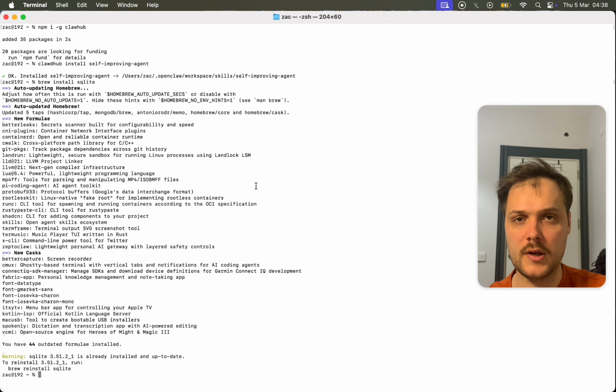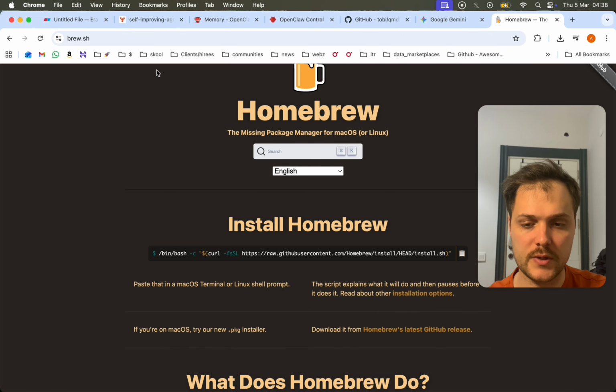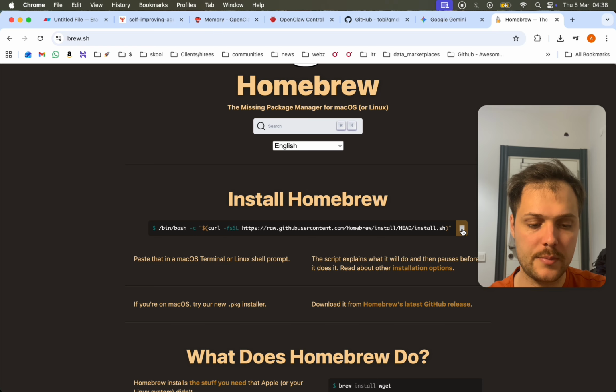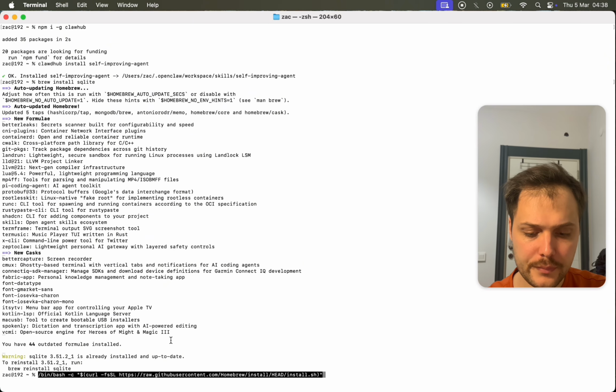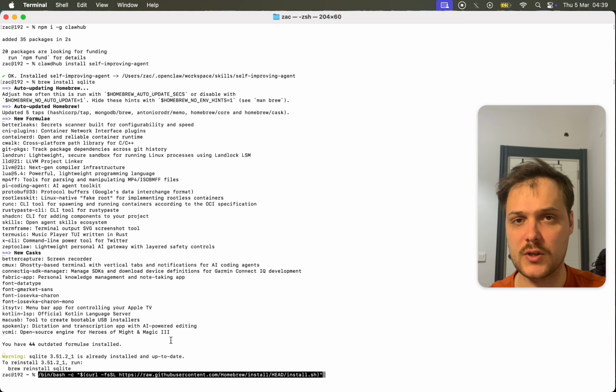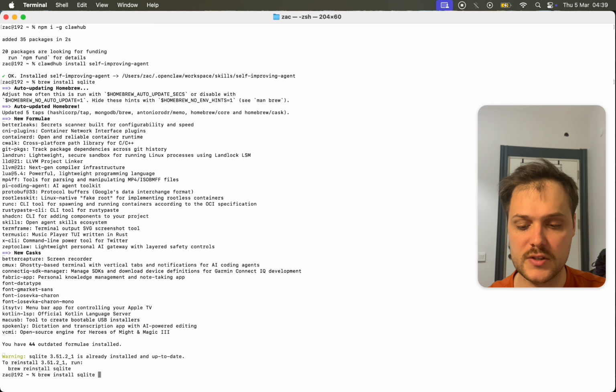Now, if you're on a Windows or Linux machine, it's likely that you already have SQLite installed. Keep in mind, to install it, I did use Homebrew. If you do not have Homebrew installed, all you have to do is go over to brew.sh, copy this command right here and run it in your terminal. Once you've done that, you'll have installed Homebrew, and then you can just run brew install sqlite.